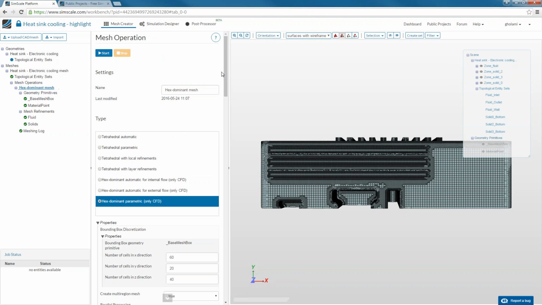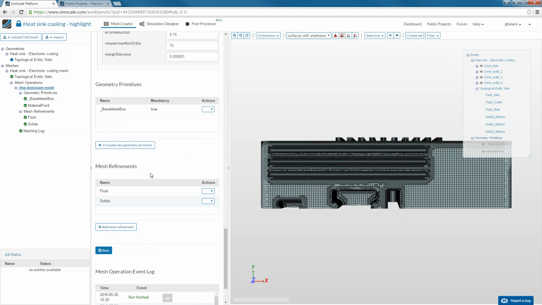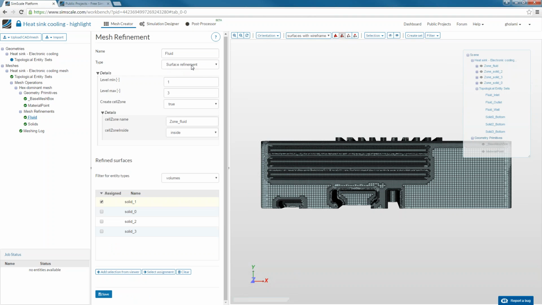If you scroll down here, you can, as before, add mesh refinements. You can click on Add Mesh Refinement and then choose a surface refinement. You can define a maximum and minimum of the refinements you want to create, and then you have to create a cell zone. This cell zone is later going to translate into a region for our CHT simulation. So when you select true here, you will give it a name, and that's all you need to do. Once you assign it to one of your solids, that solid is going to be a region for your future simulation.